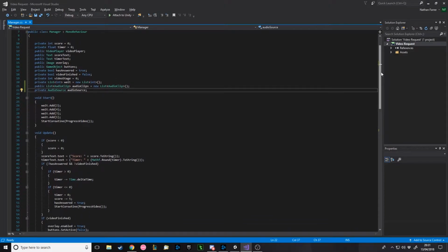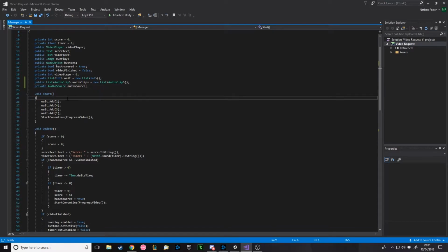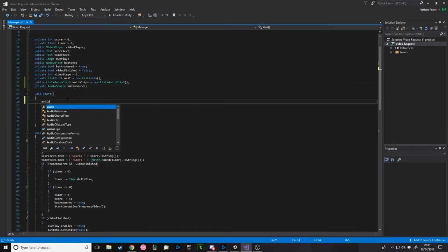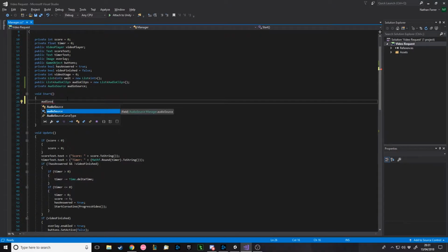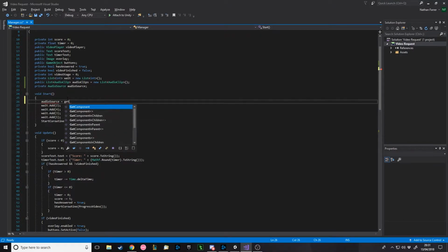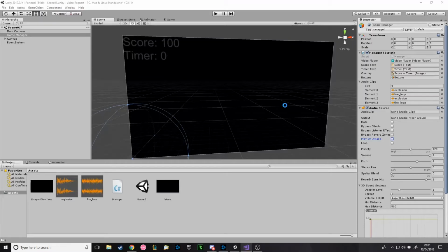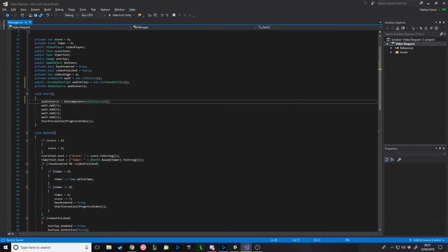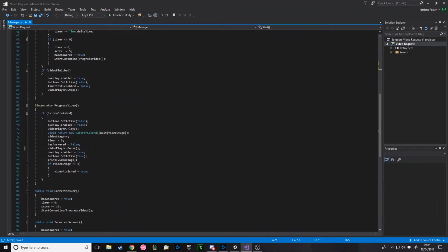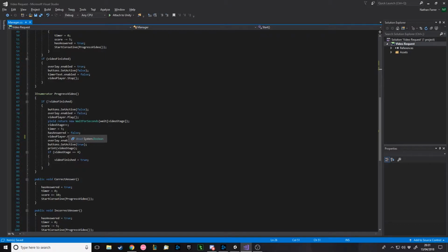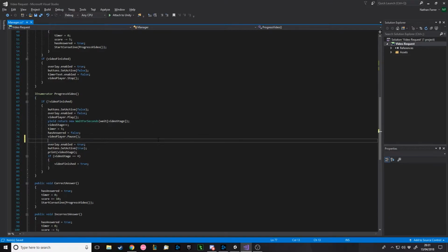First of all, we want to get the audio source. So audio source equals get component audio source. So basically it'll search the object the code is attached to, find an audio source, which is this one, and it'll use that. And down here you want to play the audio source clip when you pause the game. It's not a game, but yeah, whatever. So here it pauses it, and this is when you want to play the audio clip.